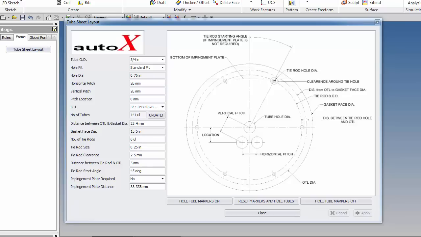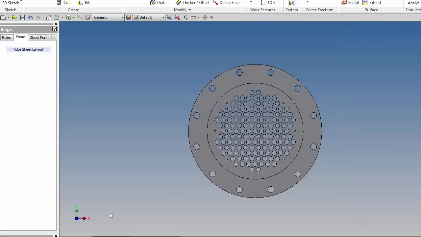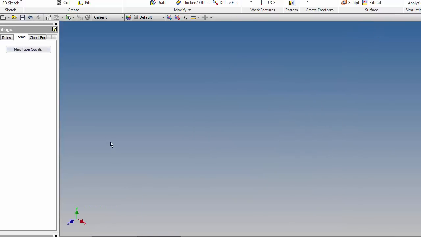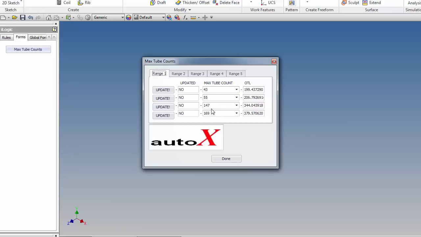So now let's look at changing the number of tubes and letting that update. Currently we have a horizontal and vertical pitch of 26 with an OTL of 344 and a tube count of 141. I'm going to go ahead and close the form and take a look at the provided max tube count file. On the file we can see that when we have an OTL of 344, we've got an actual tube count of 147.